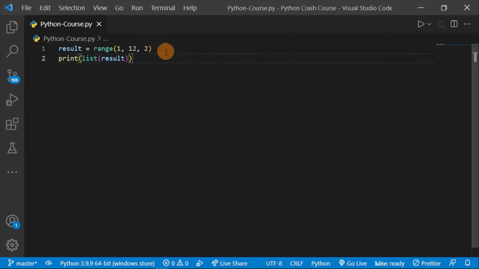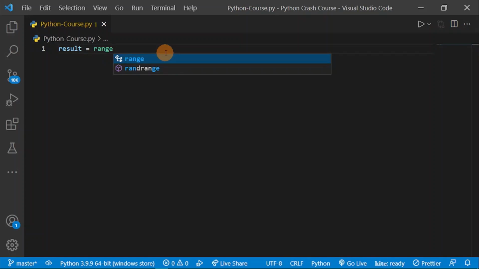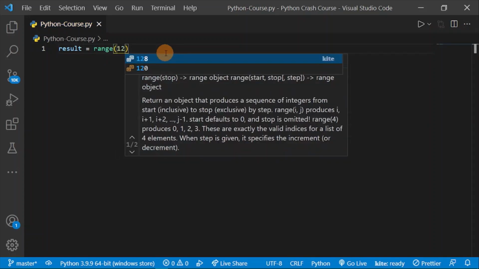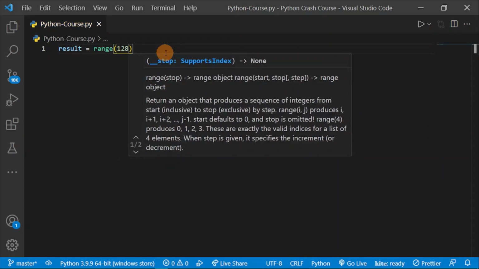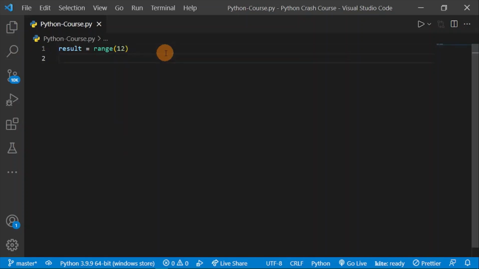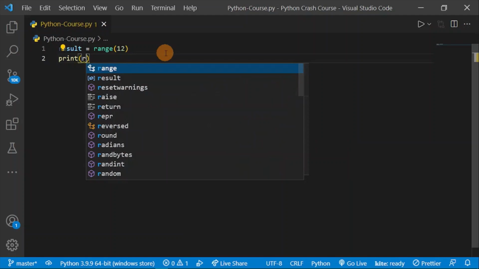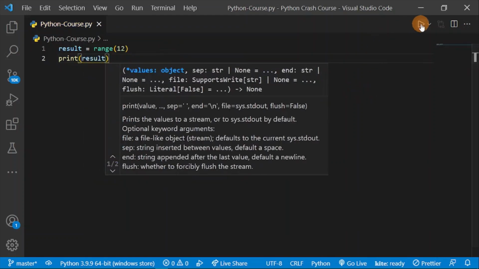Also, you can simply set results to the range and pass in 12, and print out results, and this should work.